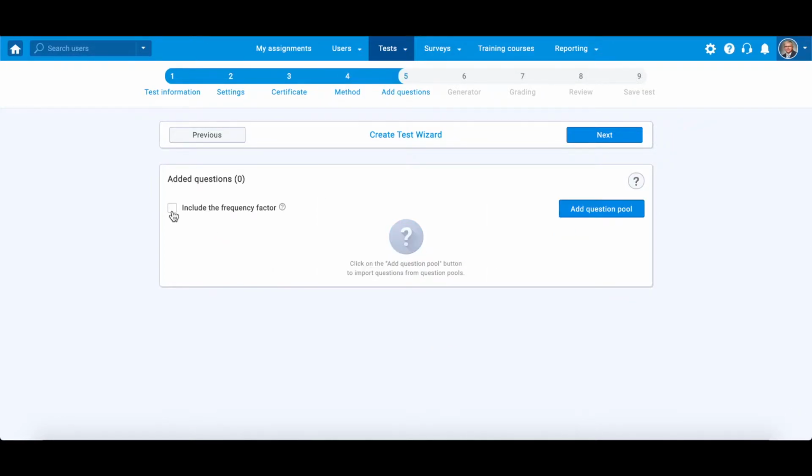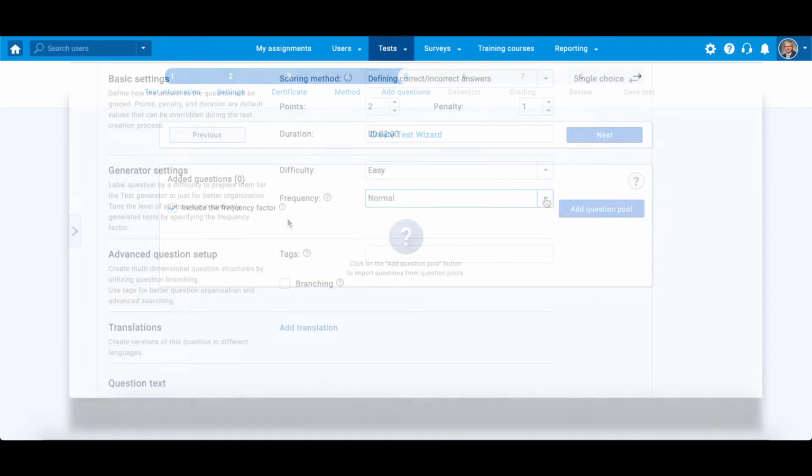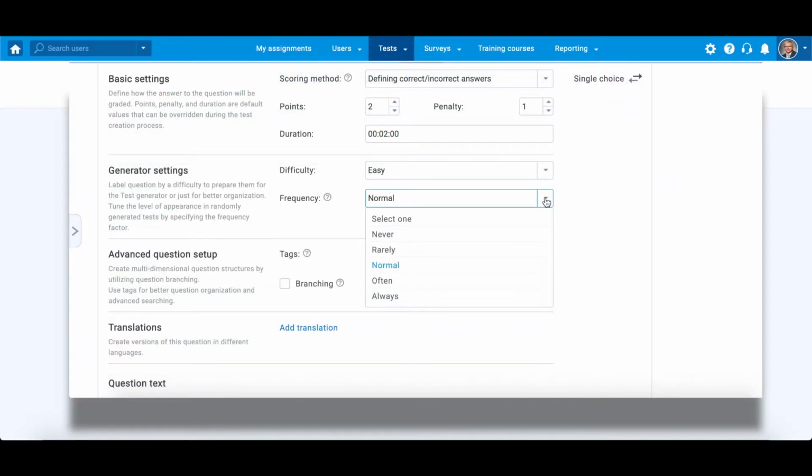Here you can enable the frequency factor, which represents the probability of a question appearing in the test. The frequency factor is defined during question creation. You can choose between never, rarely, normal, often, and always.